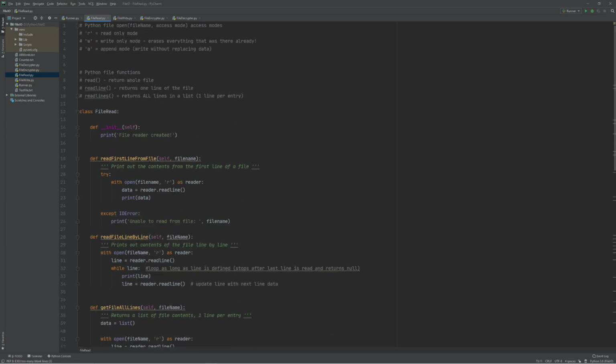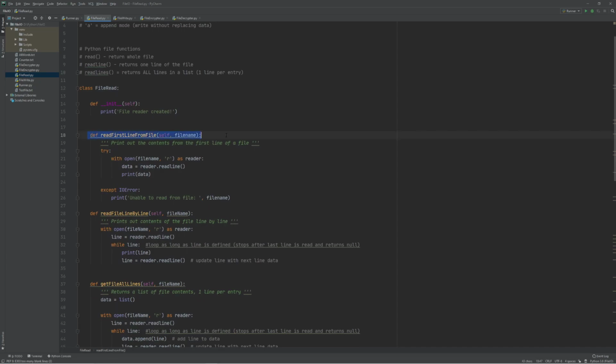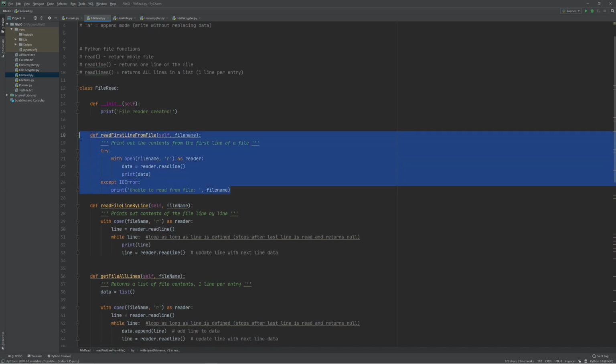So the first thing I'll show you is the very top method here, read first line from file. This is simply going to take in a file name, and it's going to try to open the file, and then simply just read in the first line and print it out to the console. Something we did last lesson, nice and simple. All the code is here. Maybe I'll get rid of that extra space here.